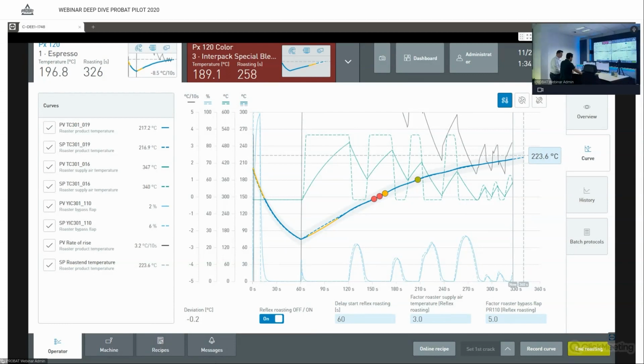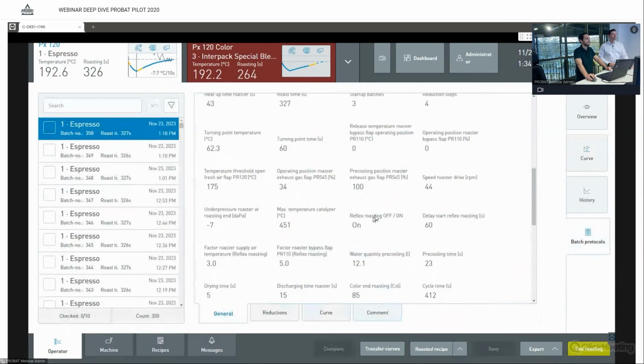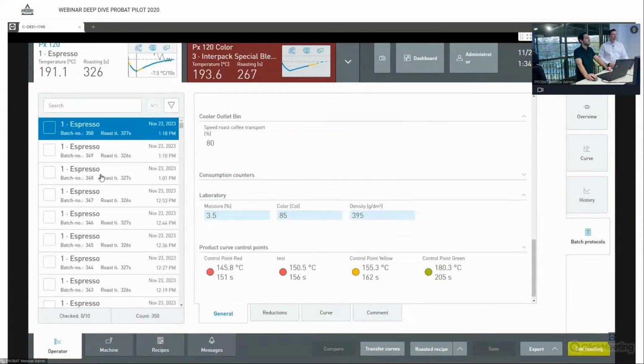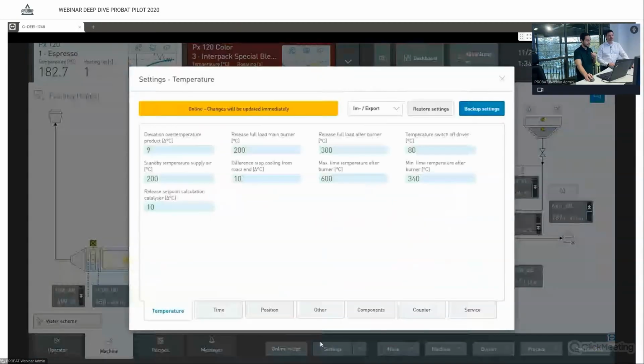It will have it available in different areas, like I showed here for each batch protocol. But this is not part of the webinar now. If you go to the machine screen, you can click here with my mouse. So you get a little teaser. We will go deeper in December with the second part. But a little teaser, why not?